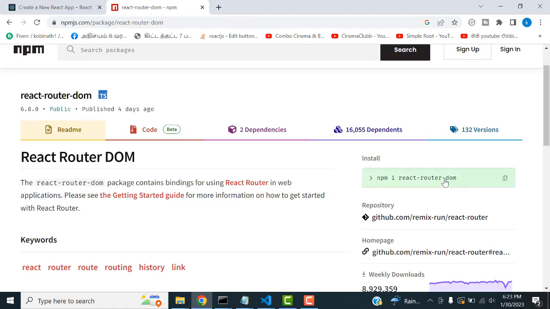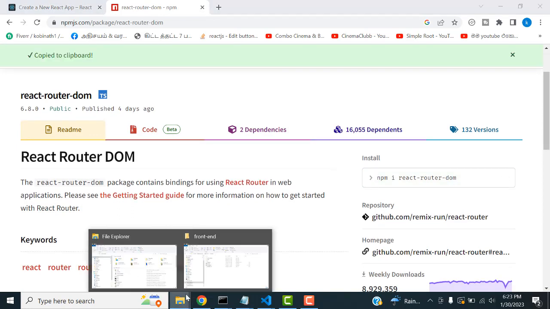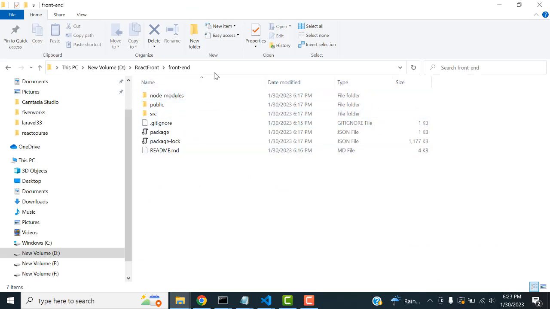Okay, if you leave the spelling mistake, it won't install. You just copy and paste it. Okay, so go here. This is your project folder. Don't install here. You have to install inside the project folder.